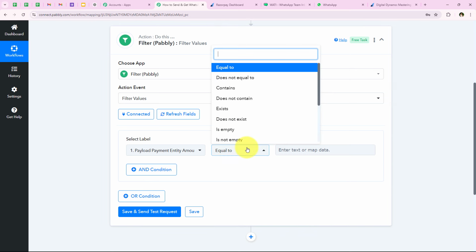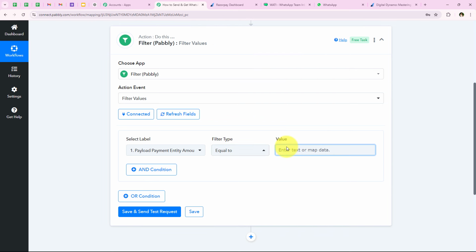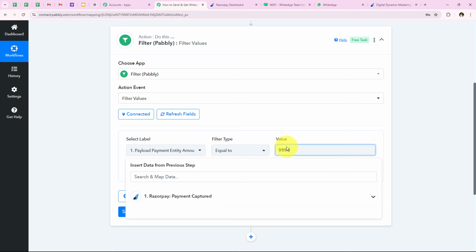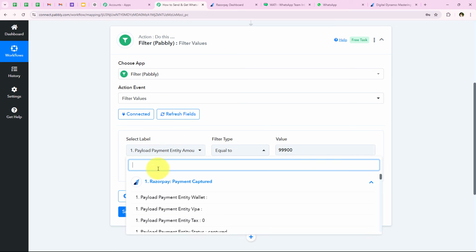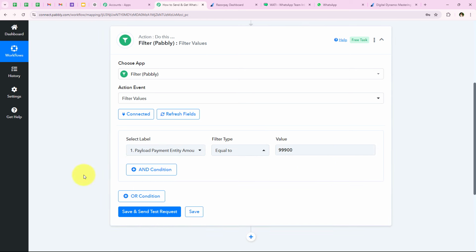And now for the filter type, we are going to select it as equals to, and then for the value we are going to enter the value as 99900 only, because we can't include the decimal value. We want to make it the same as what we have received in our amount. So this means that if the payment is made of 99900, then only this workflow would move on further.